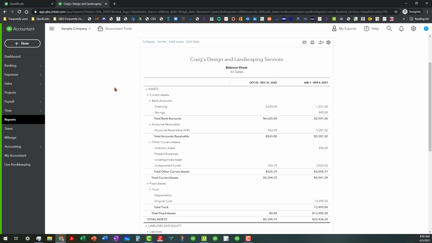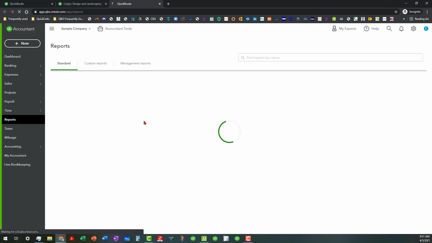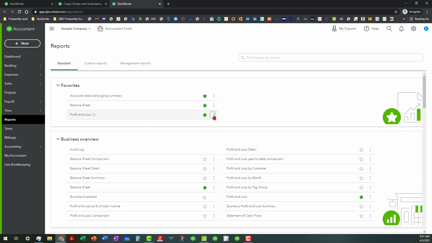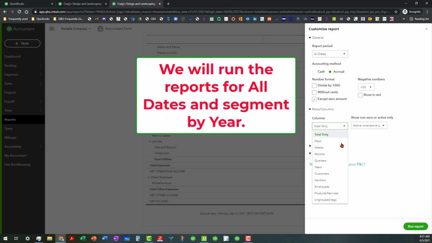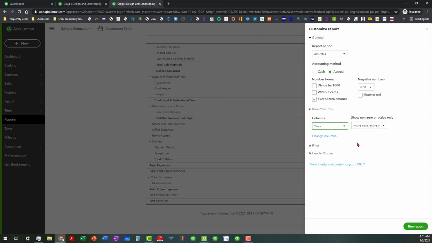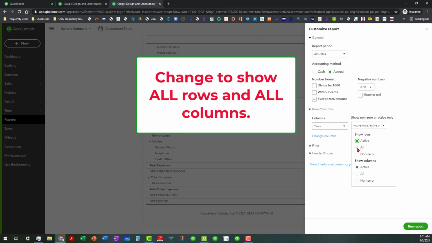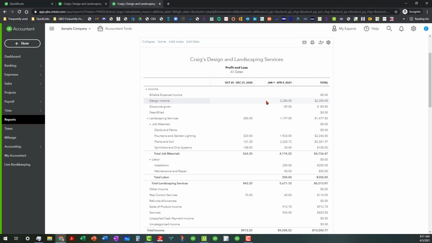Now, before I look at this, I'm going to do the same thing with the profit and loss. I'm going to drag and drop again, and we're going to do that same process, but this time with the profit and loss. We're going to click on this three button ellipsis, customize, run it for all dates, and segment by years. Like I said, if you have several years that go back, you may want to do it in 3 to 5 year segments. We're going to show all rows and all columns, and we're going to run that report.